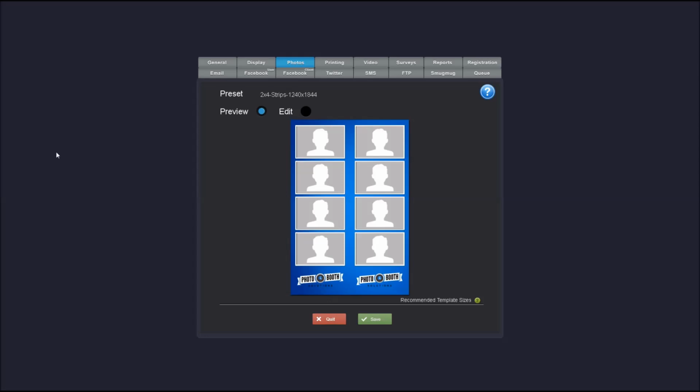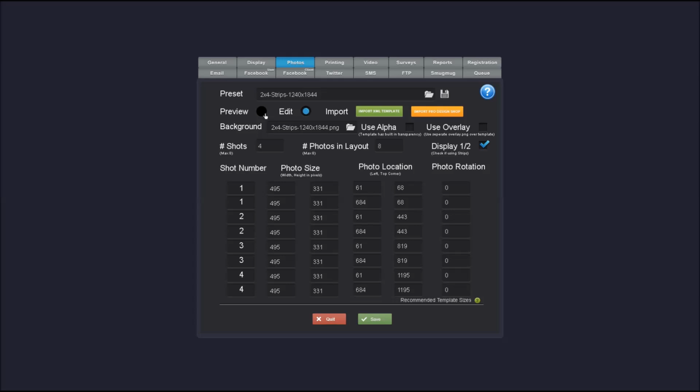This is how you configure the photo settings for Social Booth. You'll first be shown a preview of the default template. You can go into edit mode and select from a couple of other presets.